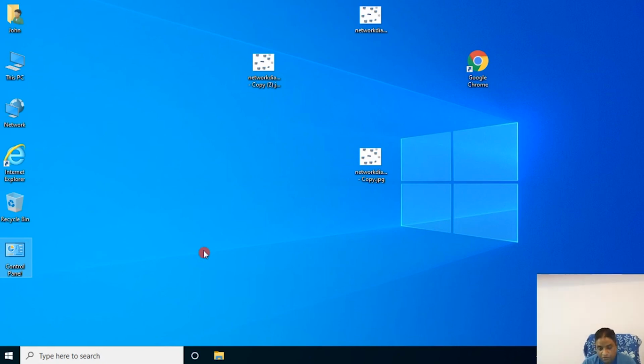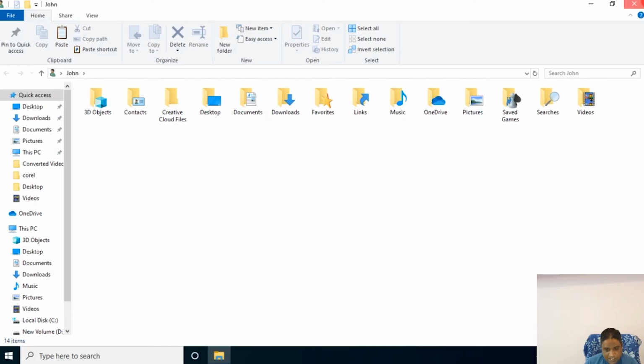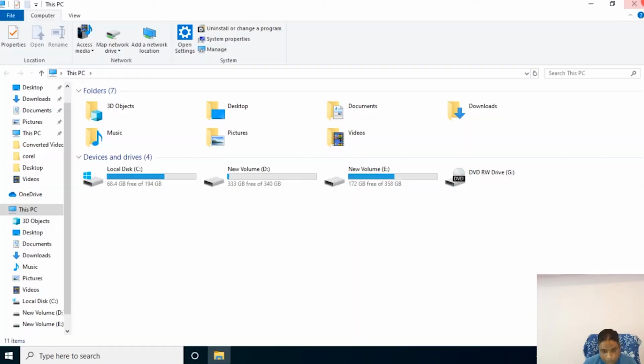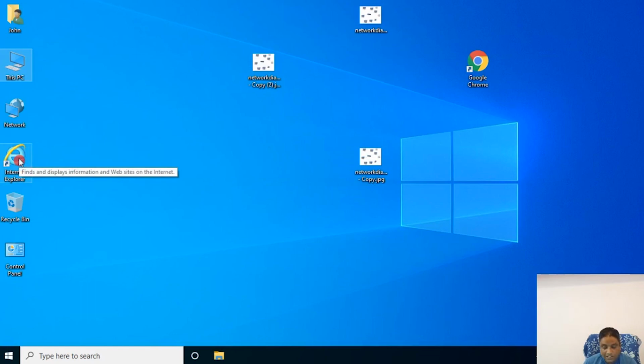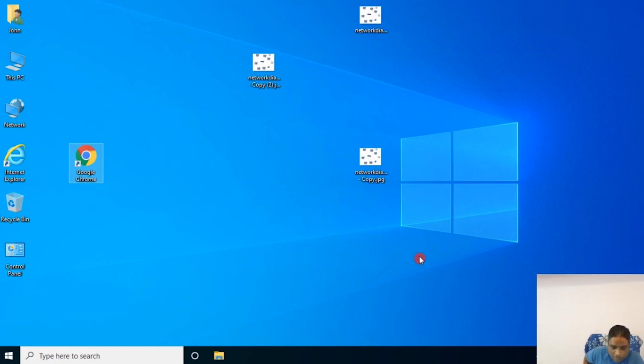Then we have seen what is the use of each icon, like my documents, what is there in my documents. Then we saw what is there in my computer. Then we have seen network, what is the use of the network icon. Then we have seen Internet Explorer and Google Chrome. Then recycle bin and then control panel. I hope students you have understood.